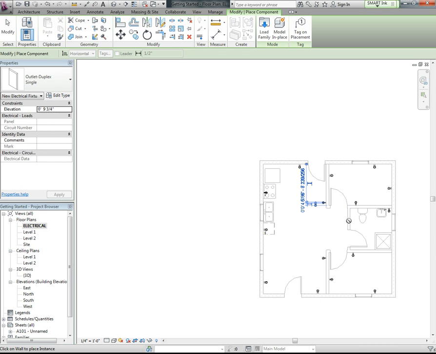And that looks about right. You always need 1 outlet in every hallway. And now I have an outlet on every wall that's over 2 feet, and they're no more than 15 feet apart.